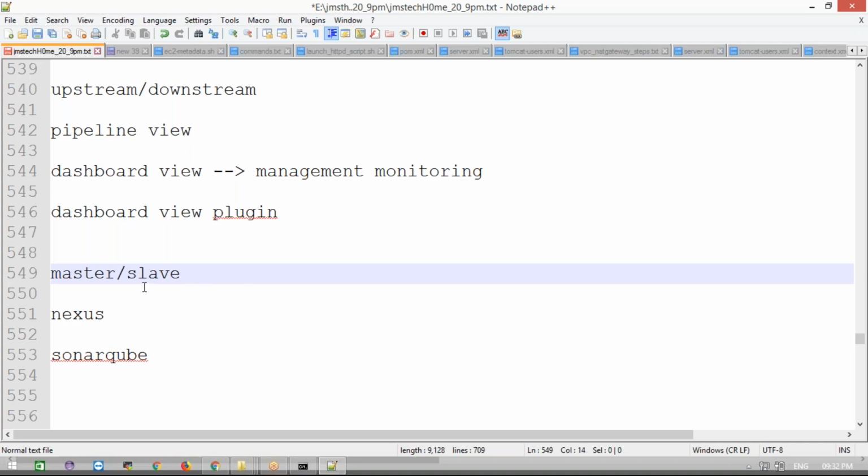Now, basically, what is master, what is slave? Simple. It is like your father and your son. Why am I saying this? Basically, the data we are pulling from GitHub, where will it be stored? If you get the source code from GitHub, under which section, under which folder will it be stored?